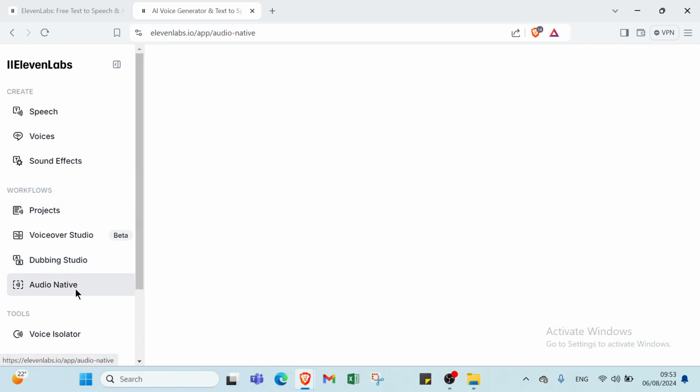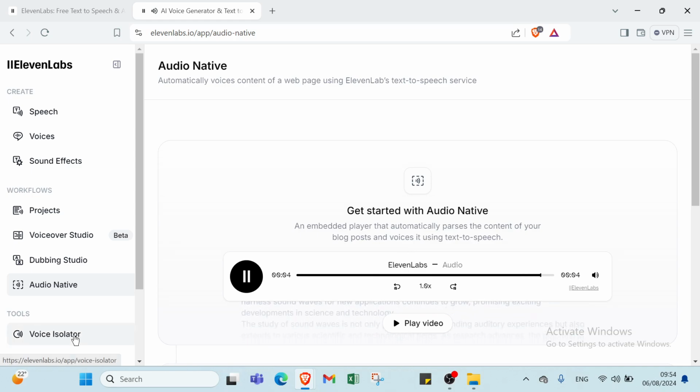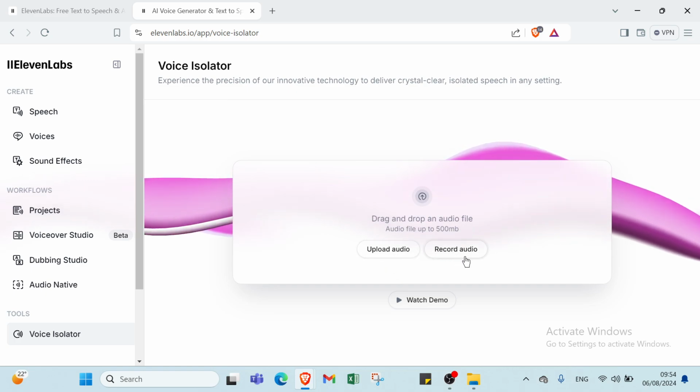Then if you click over audio native, you can click over here and get started. Imagination will take you everywhere. And the last thing we have here is voice isolation. You can click over here and upload audio, or you can record your own audio.